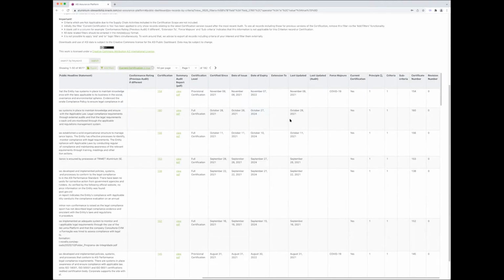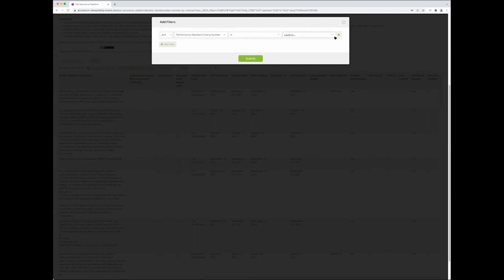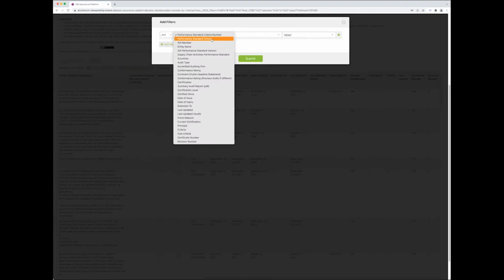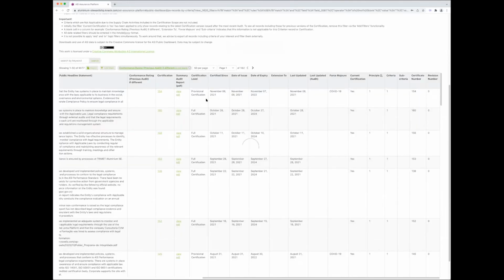But actually, Tiana, could you just filter? If you can go up and change the filter, remove the current certification is true filter, and just change it to, sorry, because I've lost that. Conformance rating, performance, previous audit, if different, just do is not blank, because that will just show you all the examples where the performance rating has changed from one certification to the previous certification.